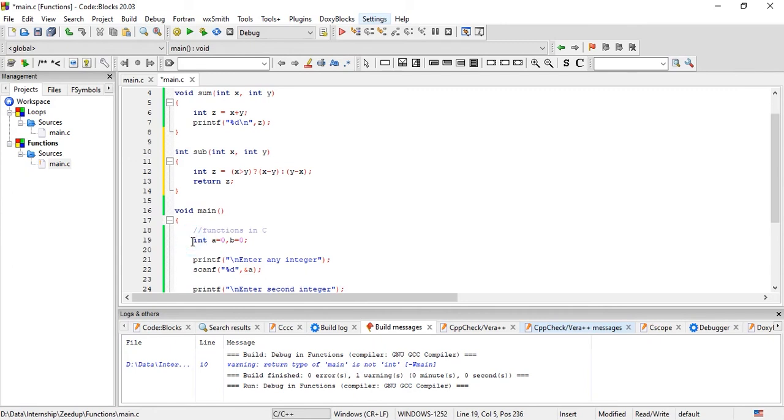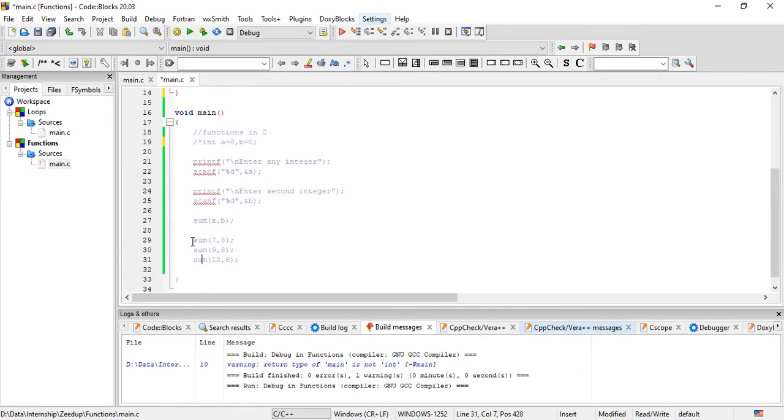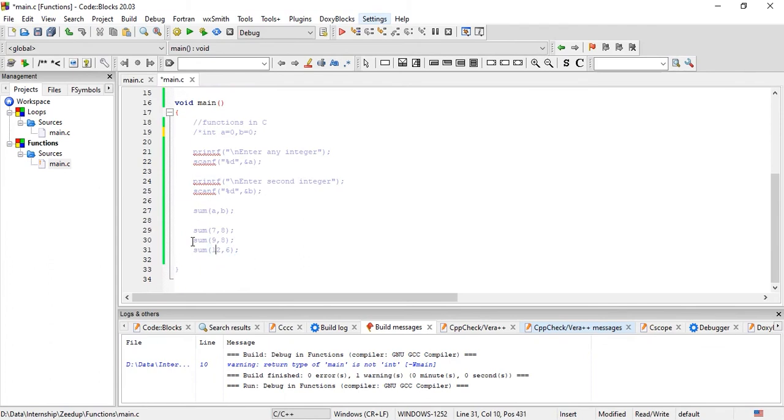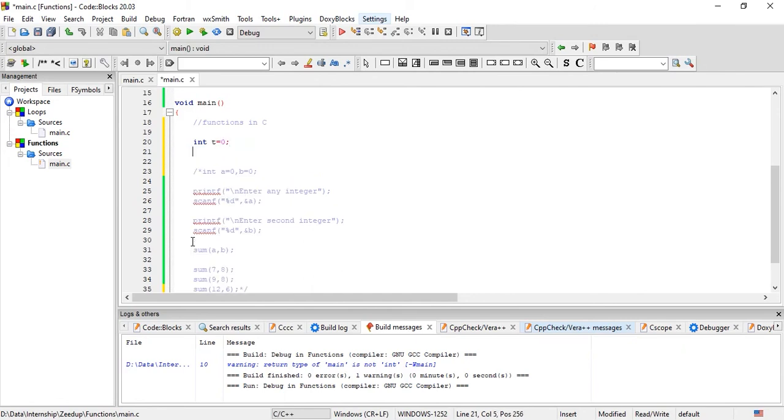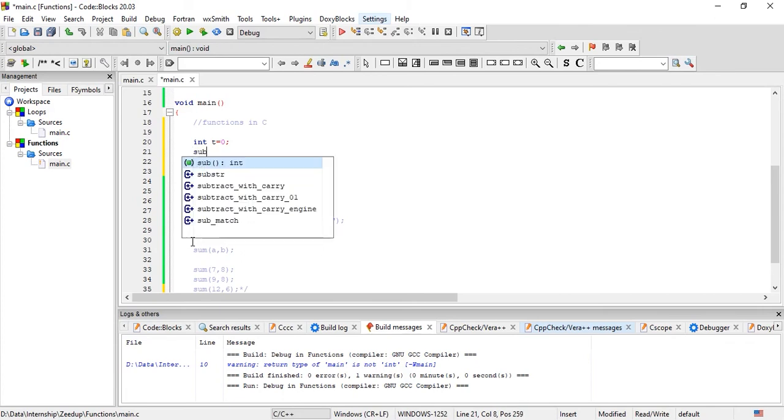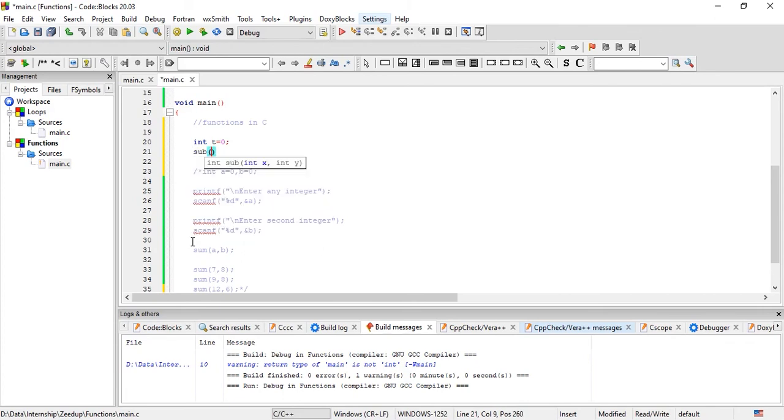Okay, so what we are going to do over here is, this is all the part of the integers, right? So let us just comment this whole code out. This was all the part of the sum. We do not need it anymore, so we can just comment out this whole piece of code. And what we are going to do right now is declare a variable, say t, and initialize it with 0. Then we need to call this function sub, and we are going to pass two values. So 8, 5 we are going to pass.